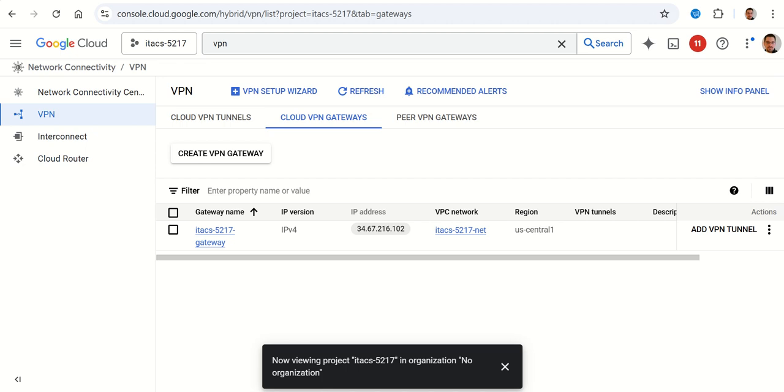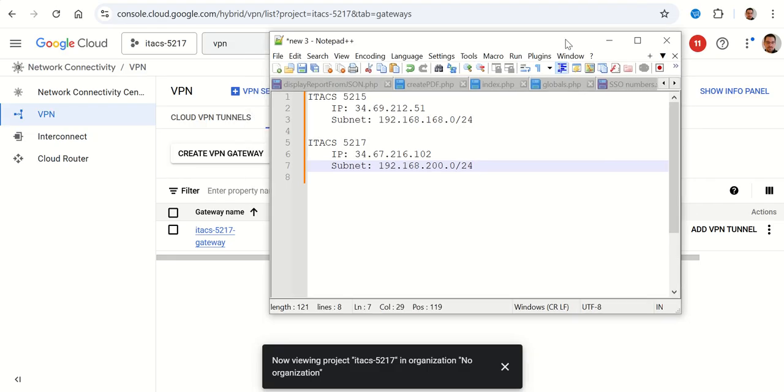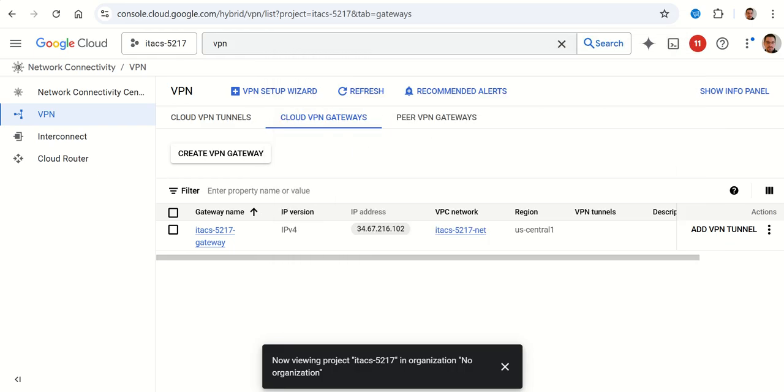So I'll show you what I'm doing here. I'm basically documenting in Notepad++. I'll bring it over for you. So these are my two networks, right? I'm documenting the gateway IP address and the subnet on both of these, because I'm going to need them both in order to set these up. And you're going to need some other stuff too, but we'll start with this.